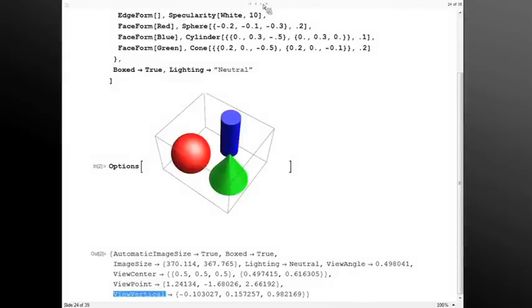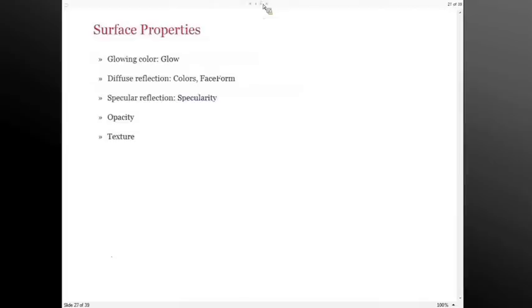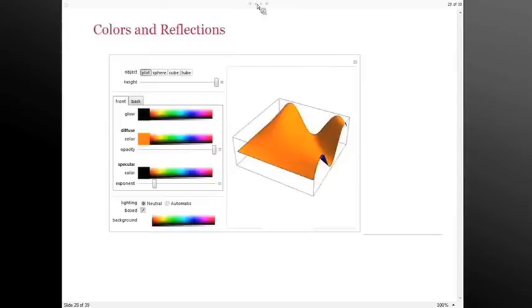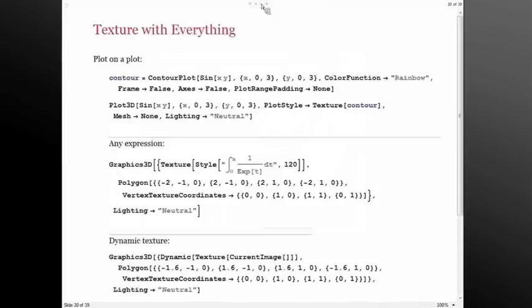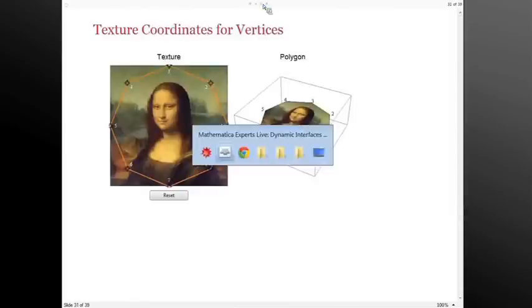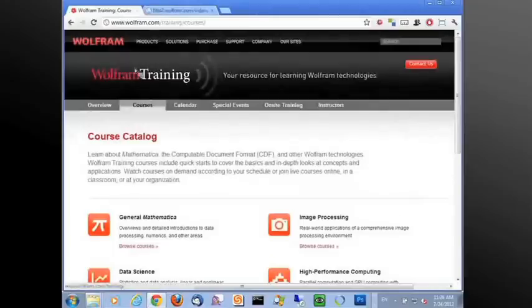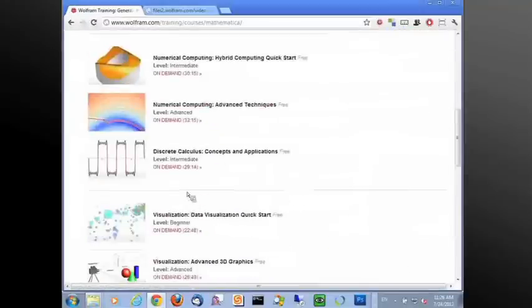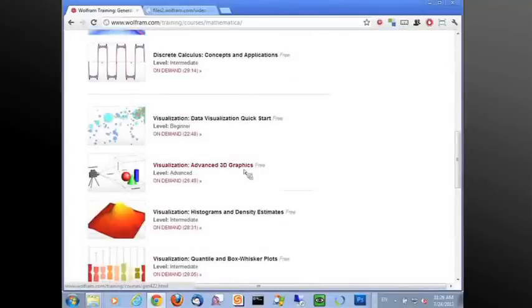And I highly recommend, if you're really interested in graphics, this course explains a lot of different things: texture, how you want to play with the texture, surface properties, and everything is actually using the dynamic interface we just tried to describe here. So I think it's a very good course to go through if you are really interested. This course is featured on the Wolfram training site. If we go to the general Mathematica site, there's a topic called Advanced 3D Graphics. It's only 30 minutes, and I bet it'll be 30 minutes well spent if you're interested in graphics. And if you want to find those, it's wolfram.com/training.